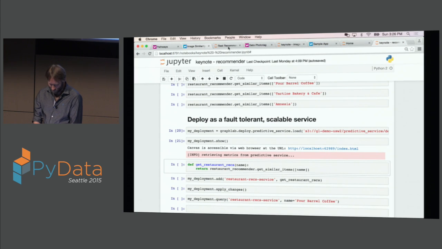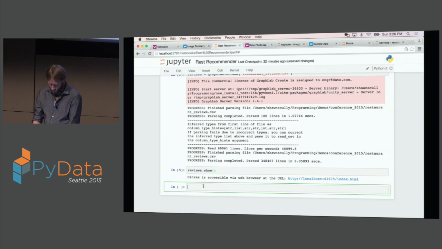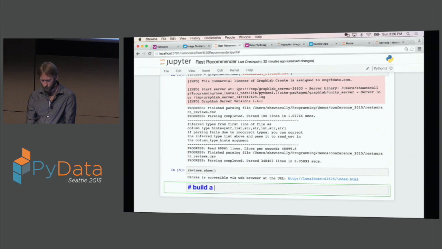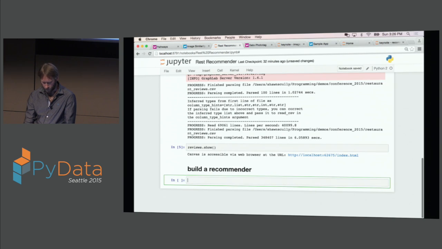Okay, so that's GraphLab Canvas. What we want to do is build a recommender. Why? Because I live in Seattle and I'm going down to San Francisco. I know 1 or 2 places, but I don't know much outside of that. So let's see how that works.